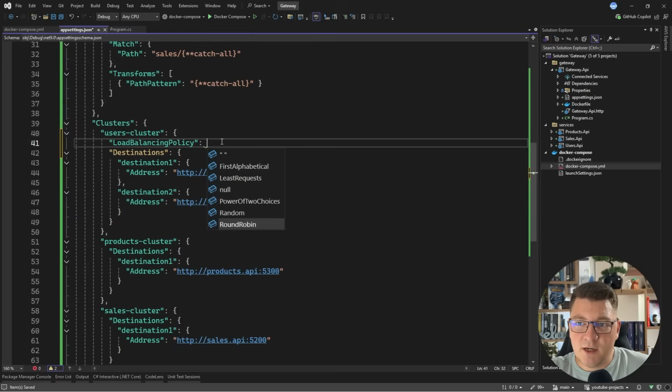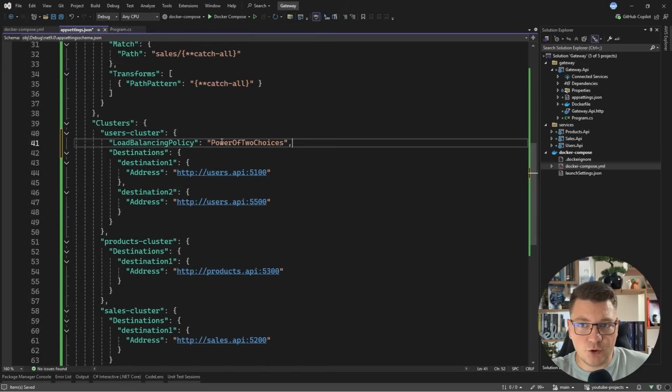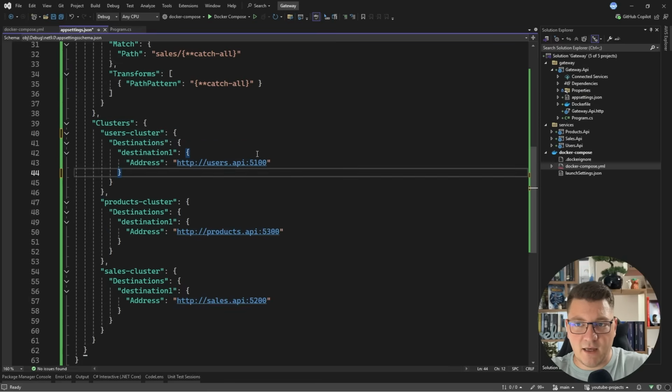Let's say least requests, random, round robin, or power of two choices, for example. This is how you can set up load balancing. I'm going to omit this because I only have one instance.